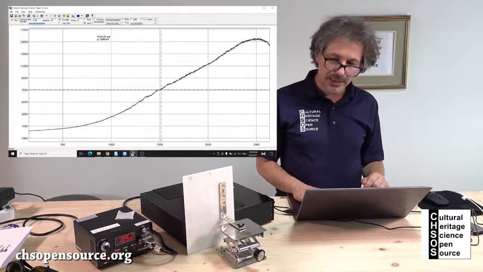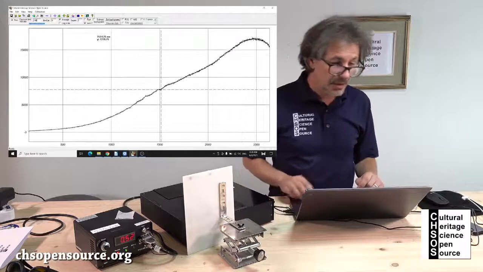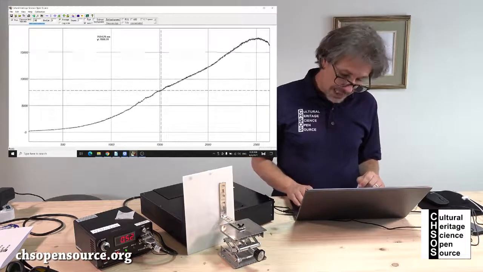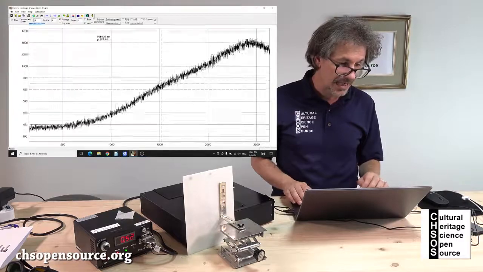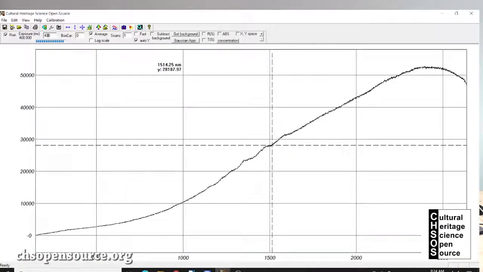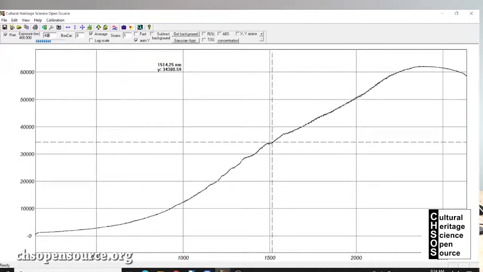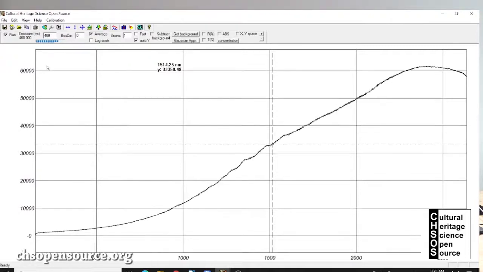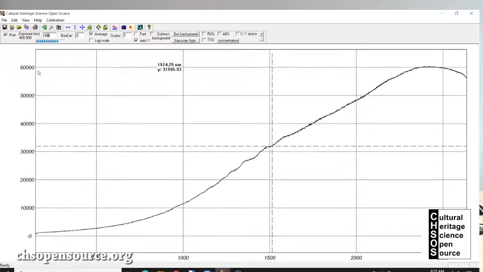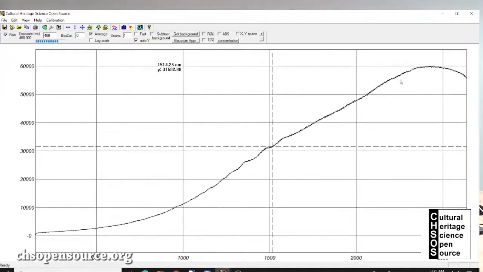So 100. You see the curve, it's already 15,000. So if we put like 400 milliseconds, we are close to saturation. So consider we have here 60,000, that is close to the 66,000 saturation limit, and the spectrum is almost saturated, at least here on the right.